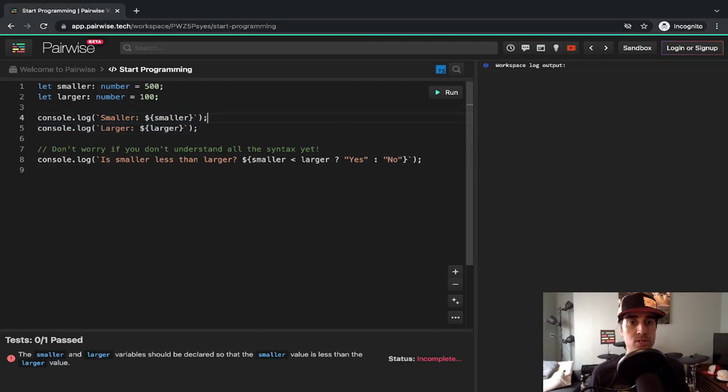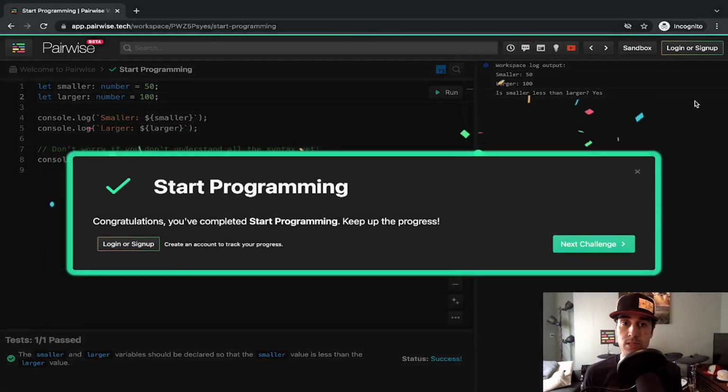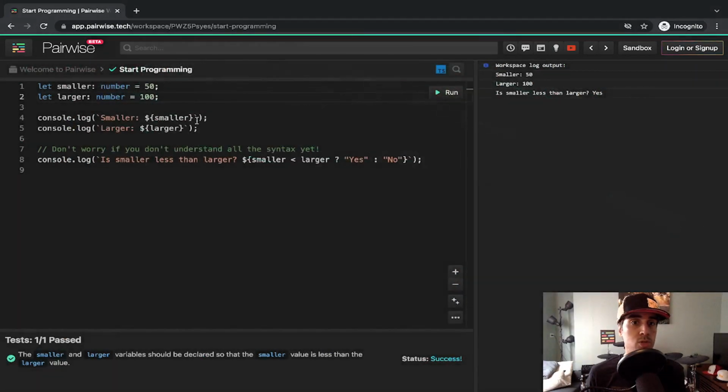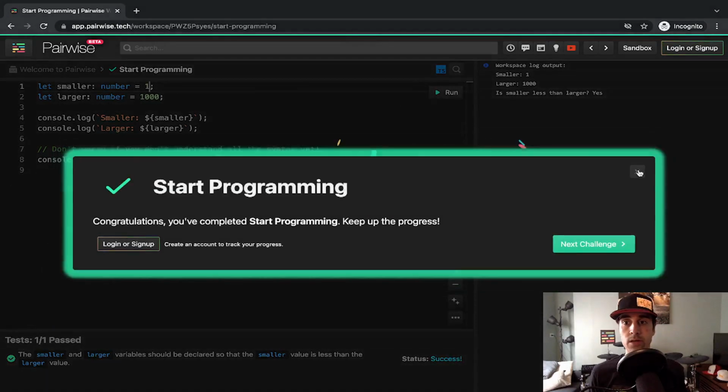All right, now to solve this challenge, we have to simply make the smaller value actually less than the larger value. And so we can do that just by changing it to be less than whatever the larger value is. And if we run that code now, we'll see that that works. And again, you could do this in any way you want. This could be 1000 and this could be 1, and that would also work.